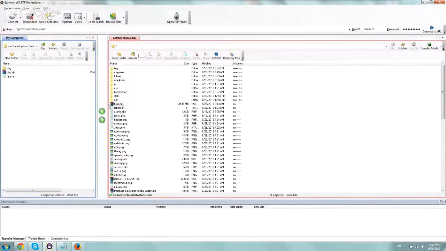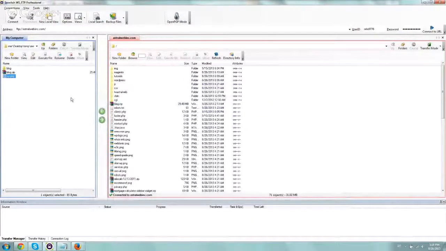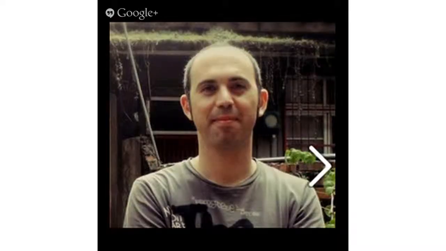It's 30 megabytes. Now what we want to do is create a new file, and we'll call this file unzip, because we need to unzip it. And all you need to do is just call system unzip and call the zip file, and of course output when we finished. Okay, so let's do that and copy to the server, unzip. Now we're going to go to the server, AstroWeb, unzip.php, and let it run.